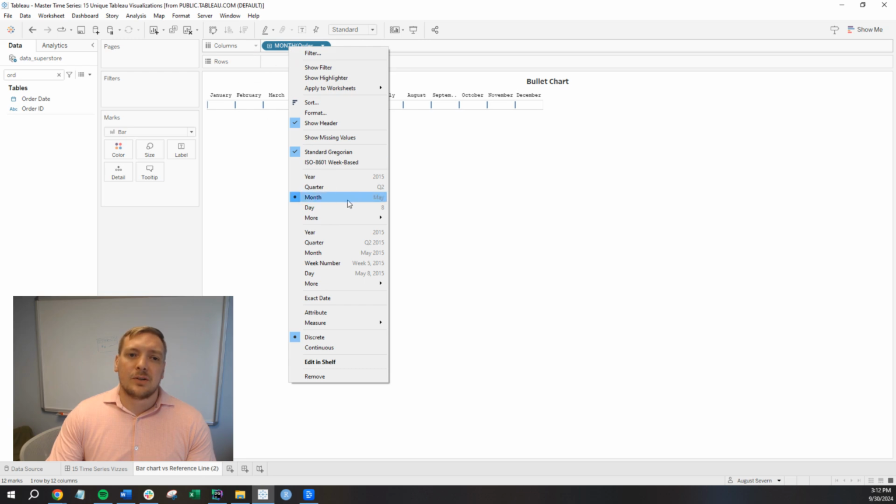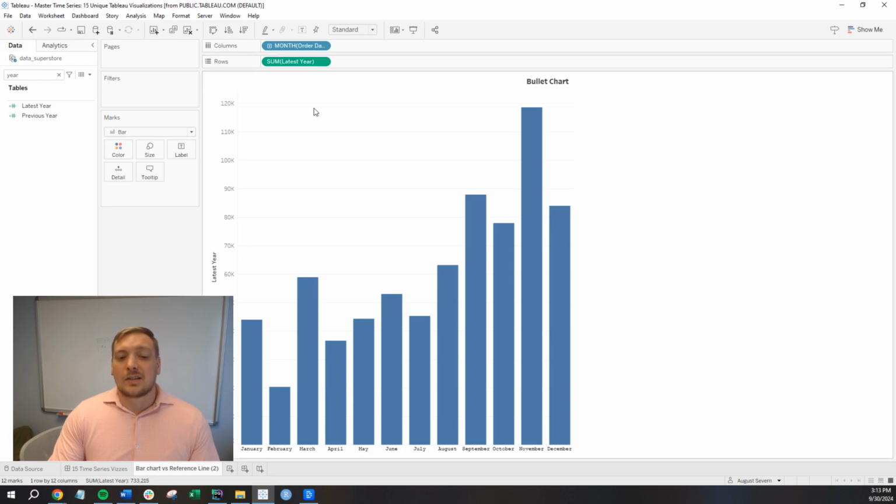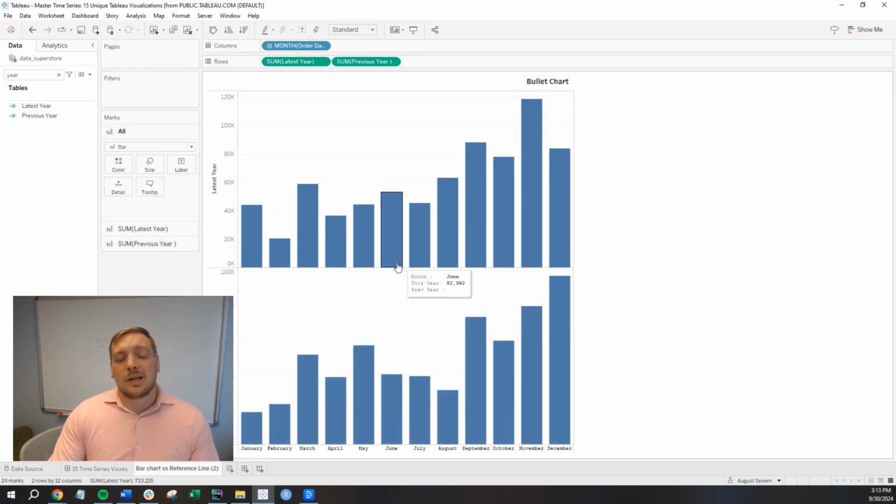So we'll want to use this month when we change that. The next piece is we will want our calculations on the current versus the previous year. So in this workbook, it's latest year and previous year. We will drag out latest year. So that gives us our bars of our latest year. We will drag out previous year also on the page. So as you can see, we have two bar charts, one for the current year, one for the previous year.